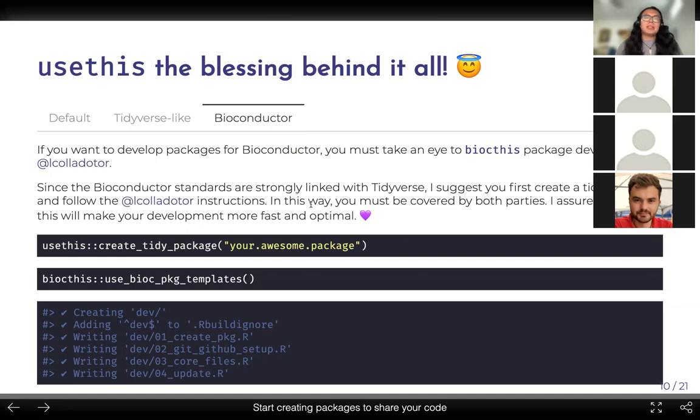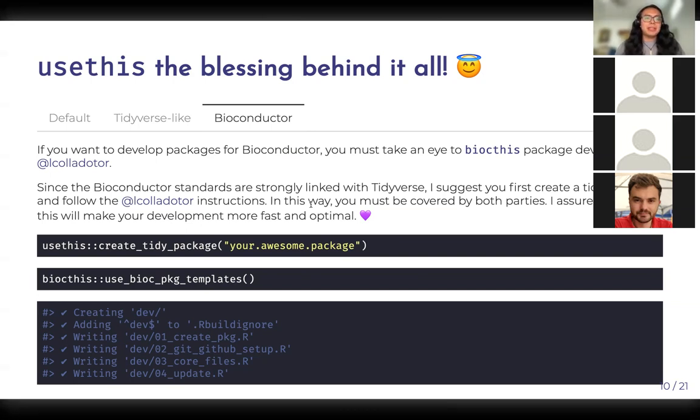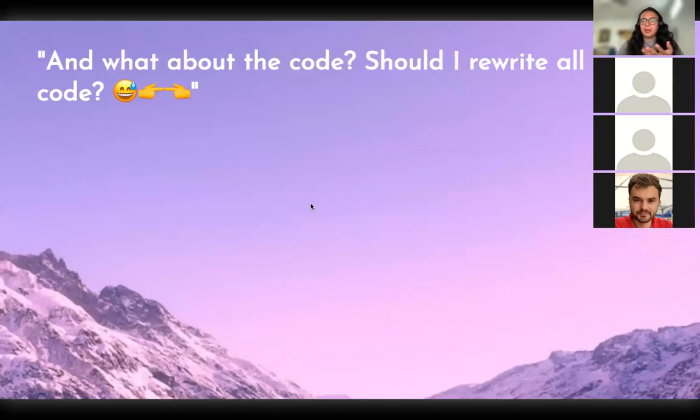And that's it. So at this moment, you created a package that is functionally, I mean, it doesn't have any function, but you don't need to worry about the structure of the project and things like that. So you can now just focus on what matters, the code. So what about the code? Should I rewrite all my code that I did before?